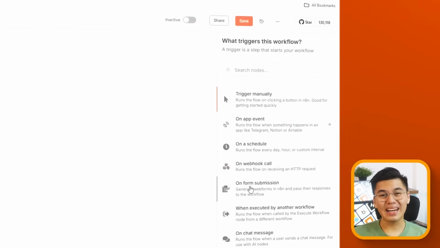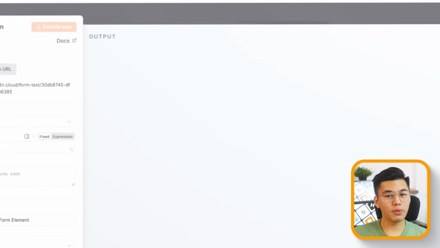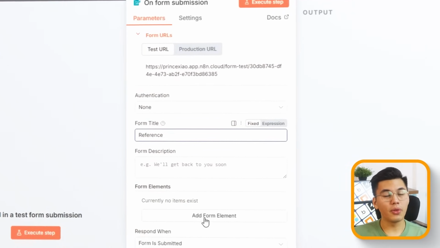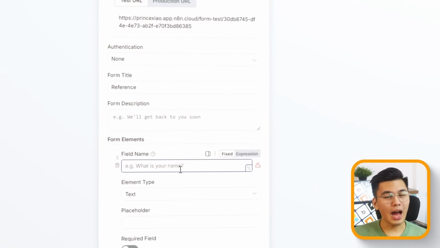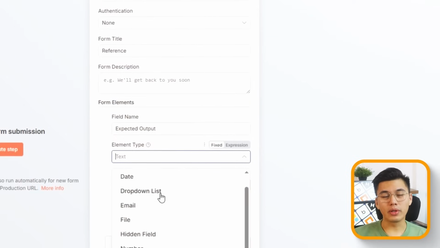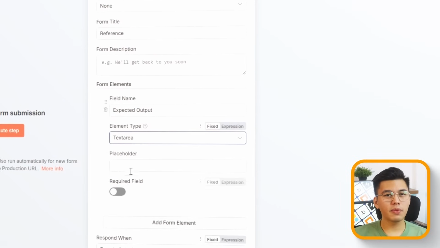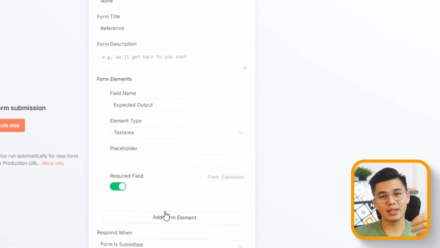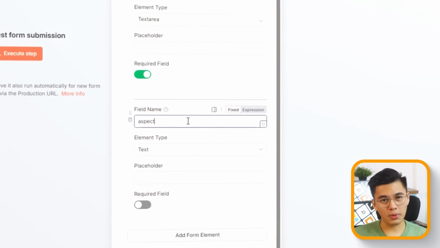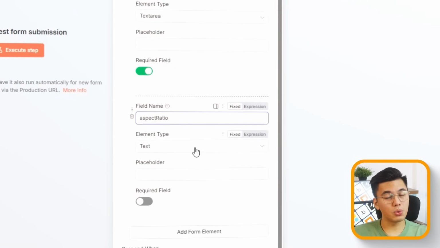This keeps the automation flexible and reduces the chance of errors later. I will start by adding the on-form submission node to the workflow and setting its configuration. Authentication will be set to none, the form title will be reference, and I will leave the description blank, though we can add one if needed. Next, I am going to add the form elements. The first field will be expected output, set as a text area so longer text can be entered and viewed in full. Also, I will toggle this field to required.